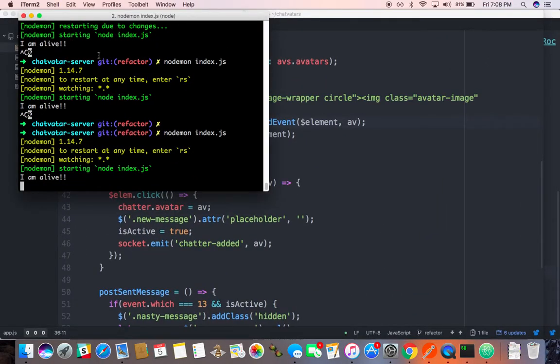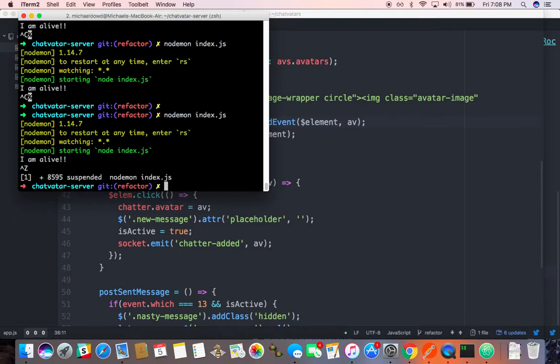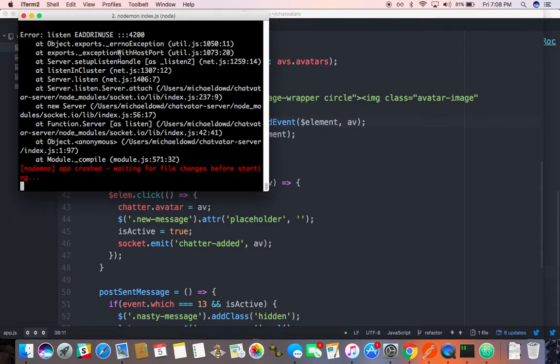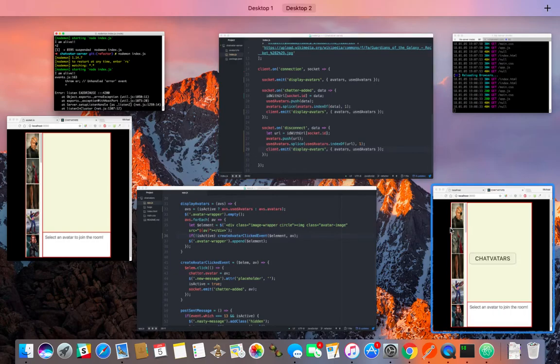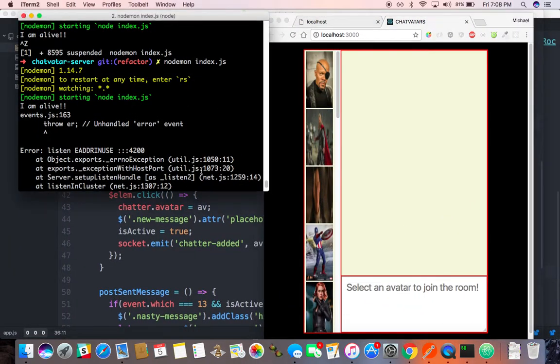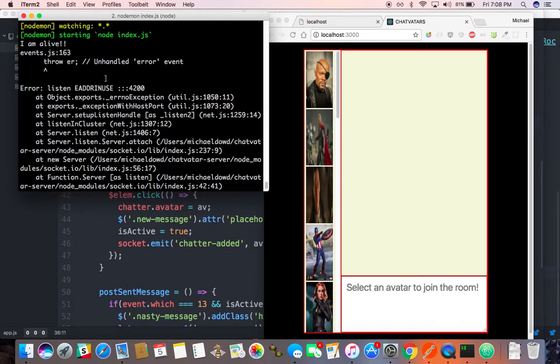Control Z. Restart that. I didn't need to restart that, come to think of it. Well, that's not good. Events.js. Whoa, I'm scared. Usually it shows me where the error is.